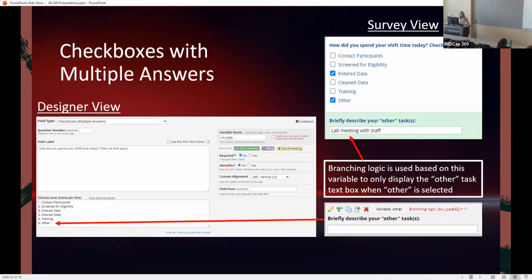We also use checkboxes with multiple answers. Again, same thing. You just use the coding and do a 1-to-1 interval and list all the different types of tasks that are done in the lab. I just use some very basic tasks that I feel like might be applicable to several different types of labs, but we have probably about 19 options on our actual survey. This is just a mock one.